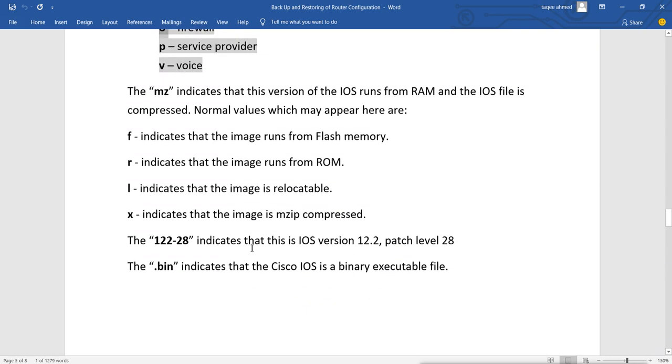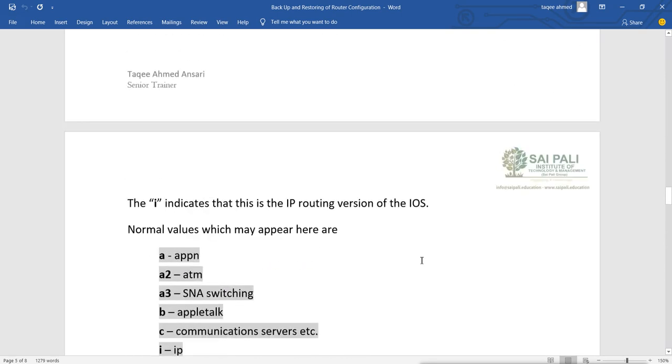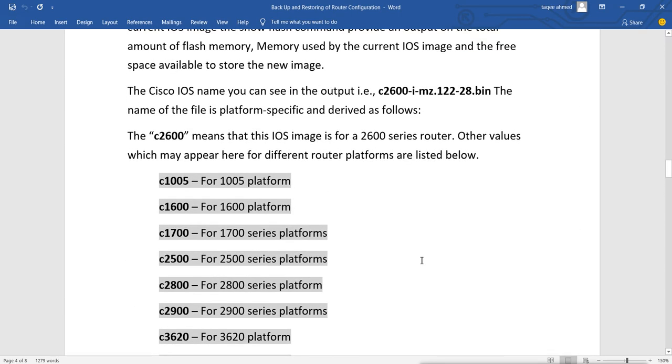Then the next thing is 12228. It indicates that this is iOS version 12.2 and the patch level is 28. It is 12.2 and the patch version is 28. And bin indicates that the Cisco iOS is a binary executable file. It is the extension of the file, .bin, and this is the breakout of the name of the file.